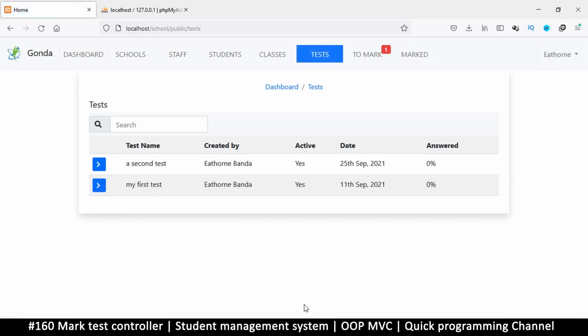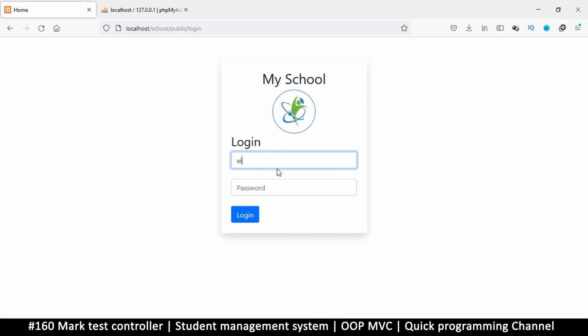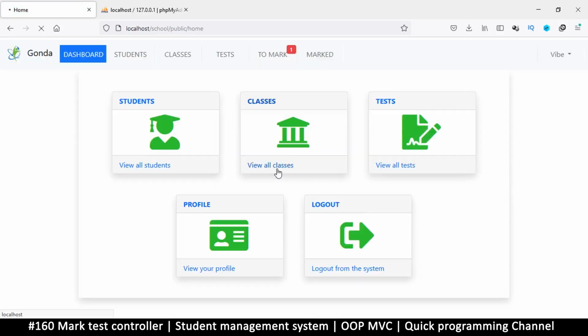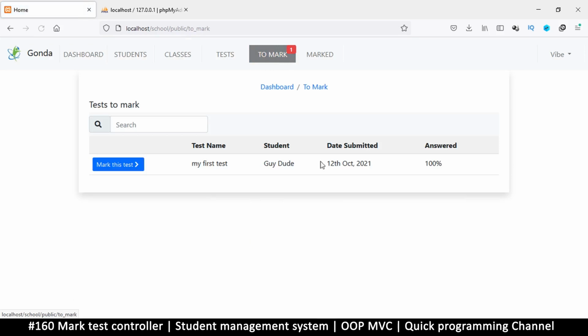Okay, cool. So for now, what we want to do is let's log in as a teacher. So this teacher is Mr. Vibe at yahoo.com. Password, yes. Let's go to mark. So he has to mark this one. Now let's send this to the correct place.